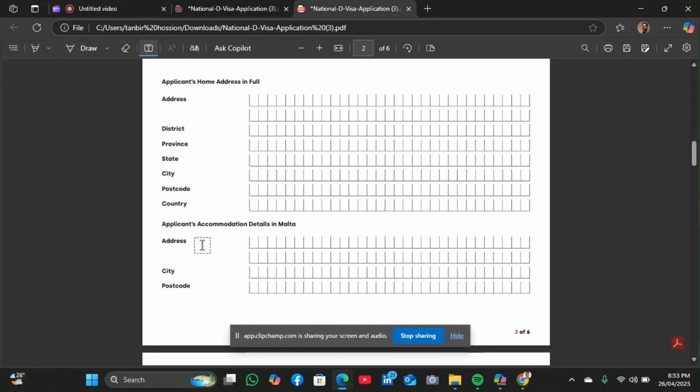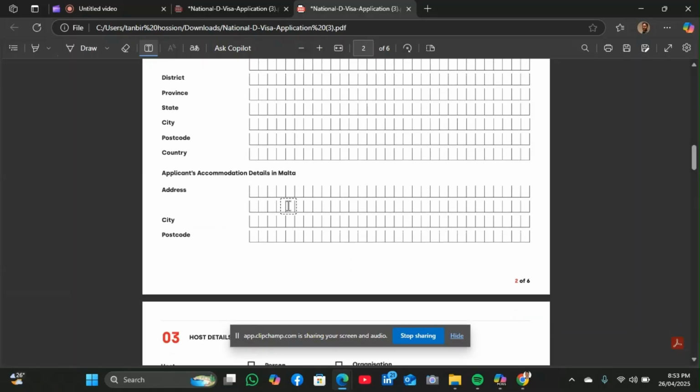And the next one is accommodation details in Malta. You have to write your Malta address here. If you booked a hotel, or if you already booked any apartment in Malta, mention that address. If you booked any hotel, write your hotel's address, which city, postal code.